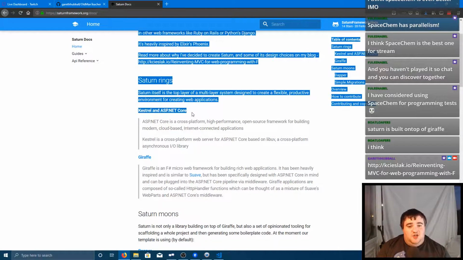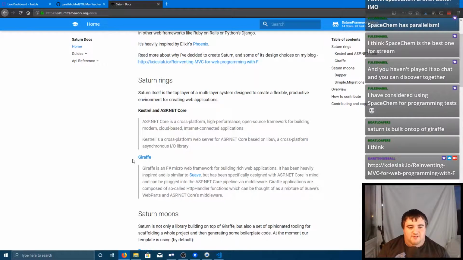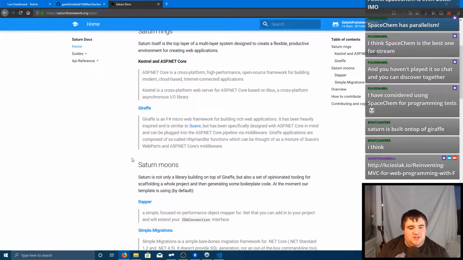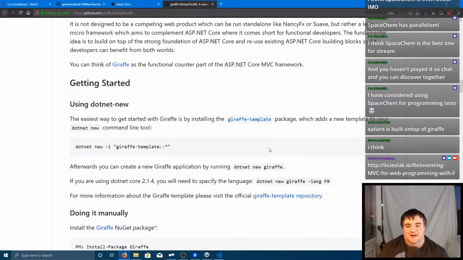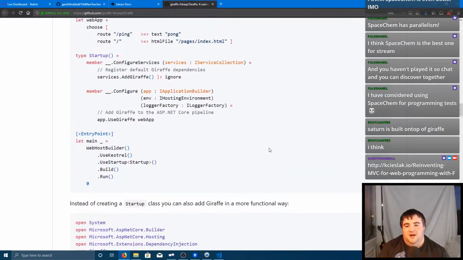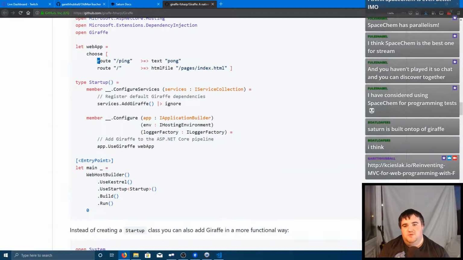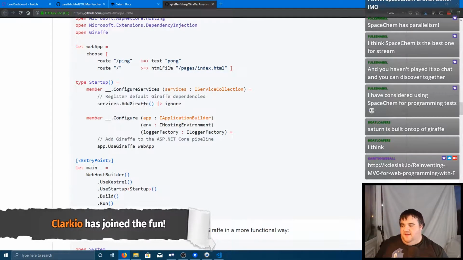So yeah, it's based on Kestrel and ASP.NET Core and Giraffe, which is really just kind of, Giraffe's rather low level. So Giraffe, as I recall, and I have played a bit with it, you kind of define a route and a function, and it is that kind of thing. So let's have a look at Giraffe. So yeah. A web app is choose, route ping goes to text pong, or root goes to an HTML file here. So this is Giraffe, and it's very much based on a route, based on other things.